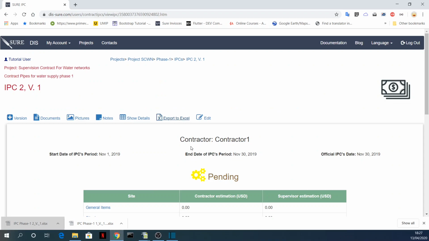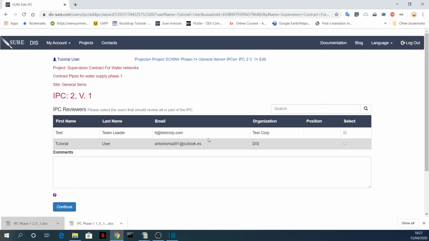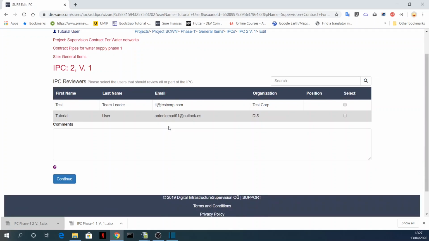So SURE has created the same approach that it has for the budget to the IPC. In order to add an IPC, we go to general items. It asks who do you want to review these general items IPC, I mean, the site IPC. Let's say that I want everybody to review it, team leader or myself.